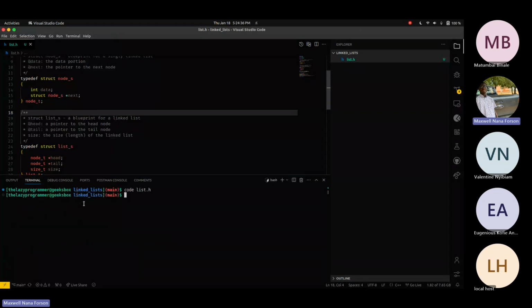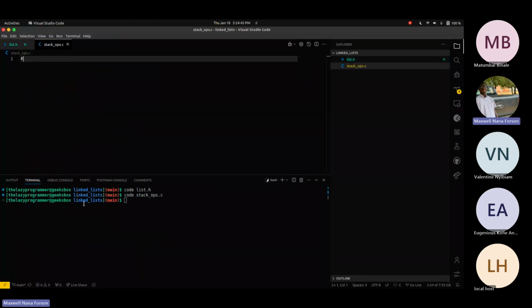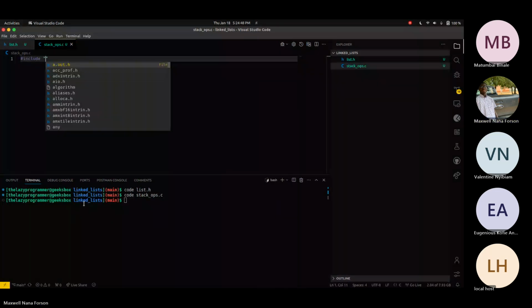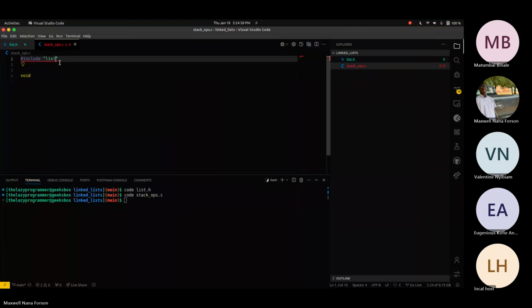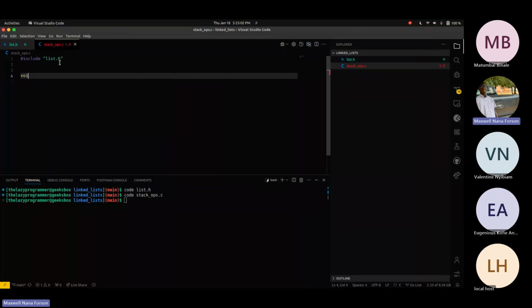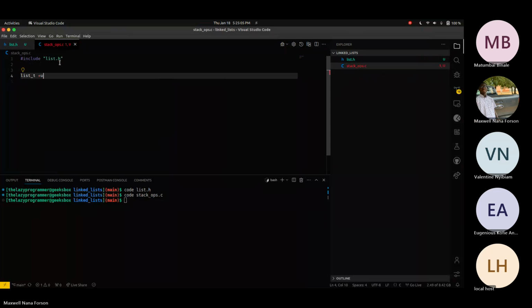So here I'll create a file which I'll call stack ops. Normally that's how I like to call them, as in stack operations. And then I would include the lists.h file. And then I'll create my void function, which is going to be this. What is this? Lists.h. Sorry, there's going to be a list_t in it.